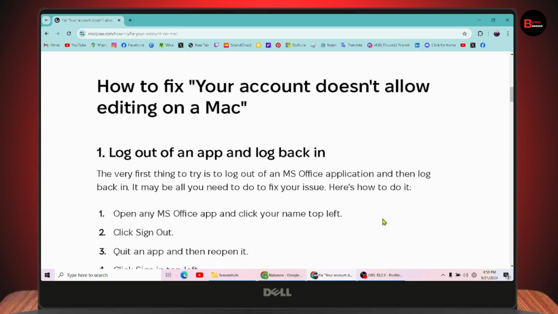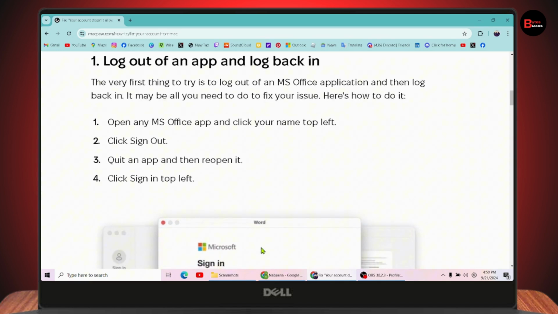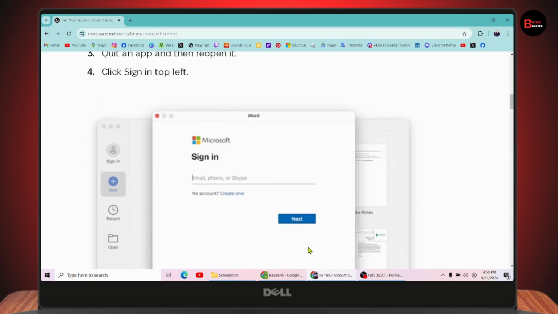The first thing you can do is simply log out of the application and log back in. Open the MS Office app and click on the name on the top left, and you can go with the sign out option. Quit the app and then reopen it and click sign in at the top left. And again sign into your account and your problem might be fixed.